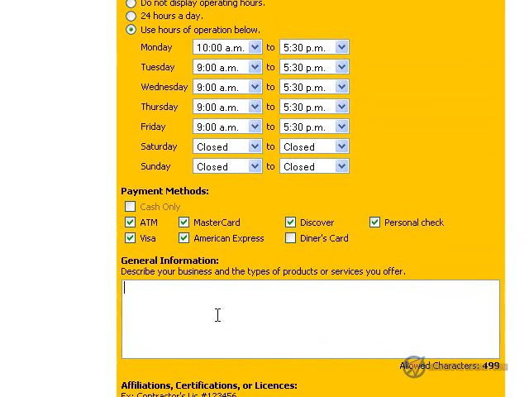And then I'm going to fill out some general information about my business and what it is I do. Now, you may not know this right off the bat. However, I suggest that you do. And notice that you have 499 characters. Throughout listing yourselves on different search engines and different local searches, you're going to be limited in the characters you can use. Typically it's 200. YellowPages gives you a little bit more than what other people do.